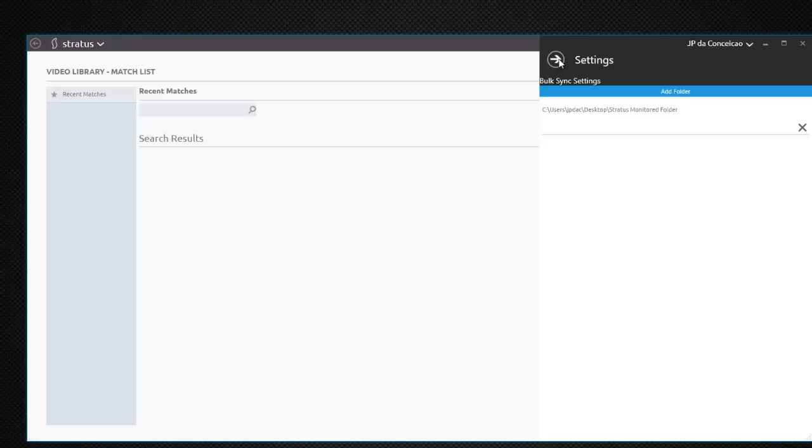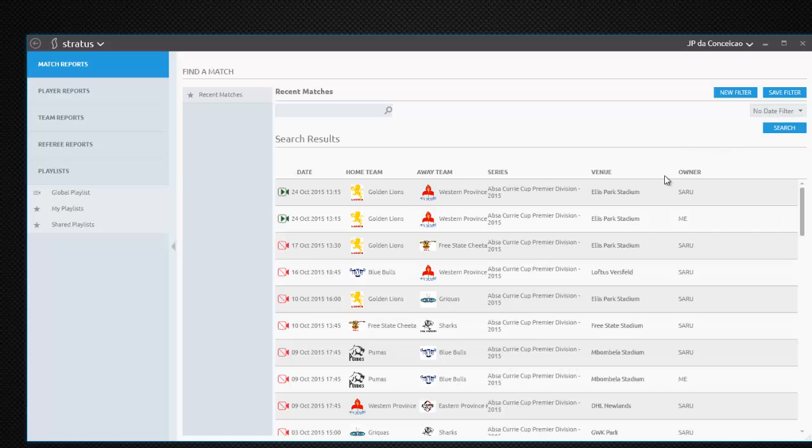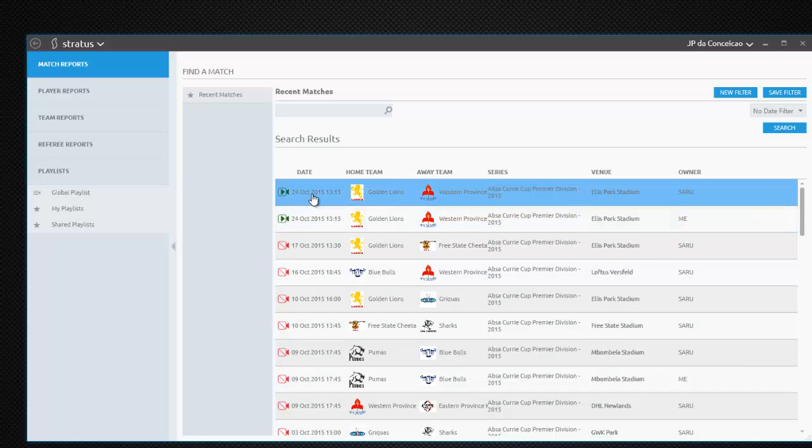Okay, so now that we have match data, the next step is to generate a playlist for that match. The way to do that is to go to the reports section. We'll create a match report. Just turn off the date filter so that we see all matches that we've subscribed to. And then let's choose the Golden Lions versus Western Province. You'll notice these green icons here, that indicates that we have video for the match.